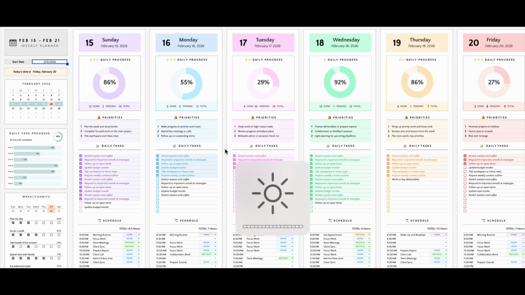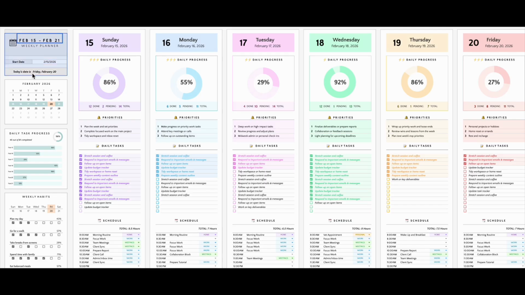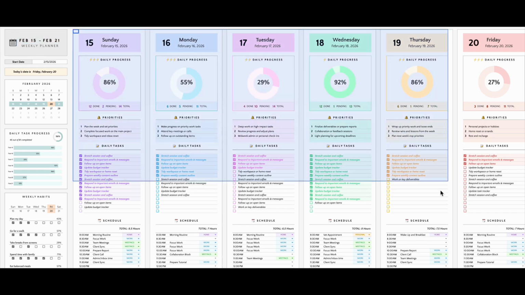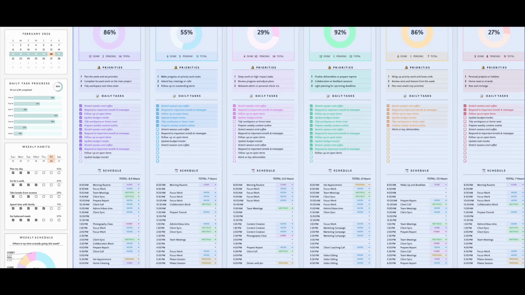The planner is organized into 2 main areas. Weekly overview and progress to review patterns, workload, progress, and consistency across the week. And the daily planner cards to plan, execute, and reflect on each individual day.